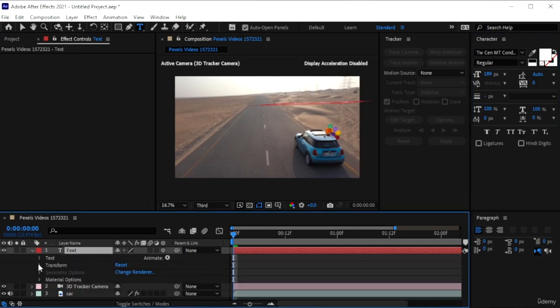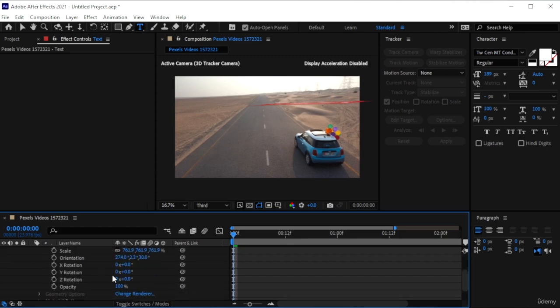Open the text layer, open transform. And I'm going to go to the X rotation. It's like it's kind of coming alive. And there's our text. I'm going to change the orientation as well if it's not in the place that you want it. I'm going to make it a little straight. You can maybe rotate it around here.